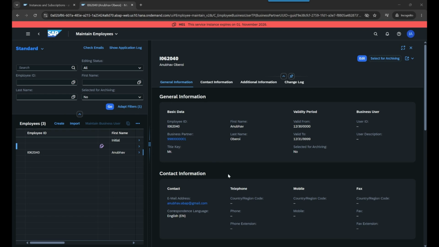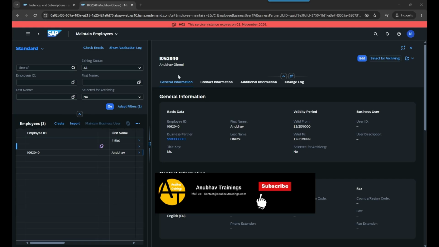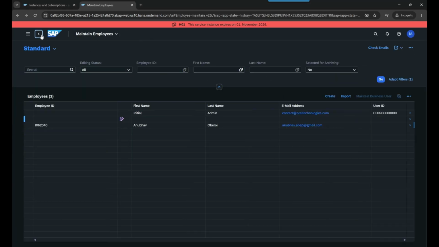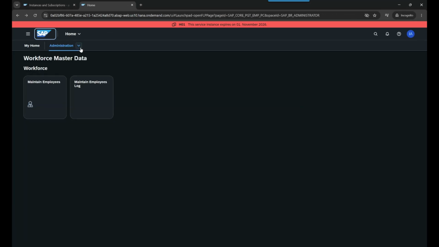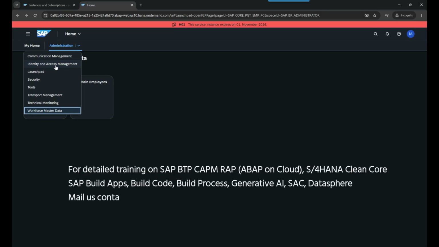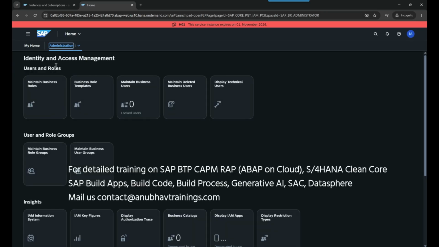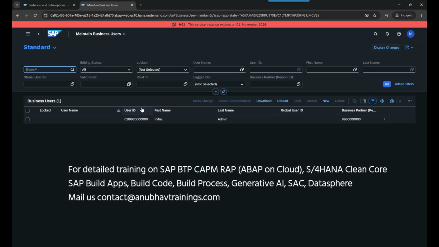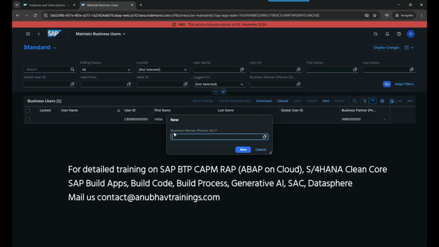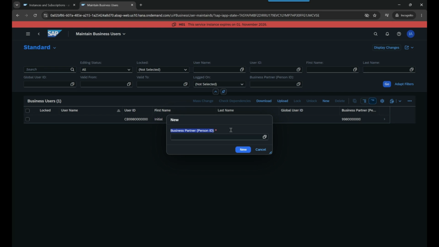Next, we need to add this developer user, who is also an employee in the company, to the maintain business user. For that, let's go back to the launchpad, and now we go to the option called identity and access management tab. We can now go to maintain business user. I go inside, and here is where we are going to create one more user. This is where you see it asks you to choose a person ID or a business partner.